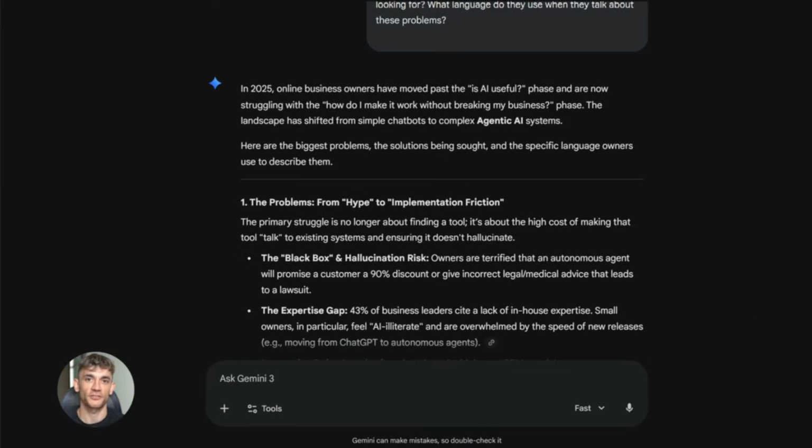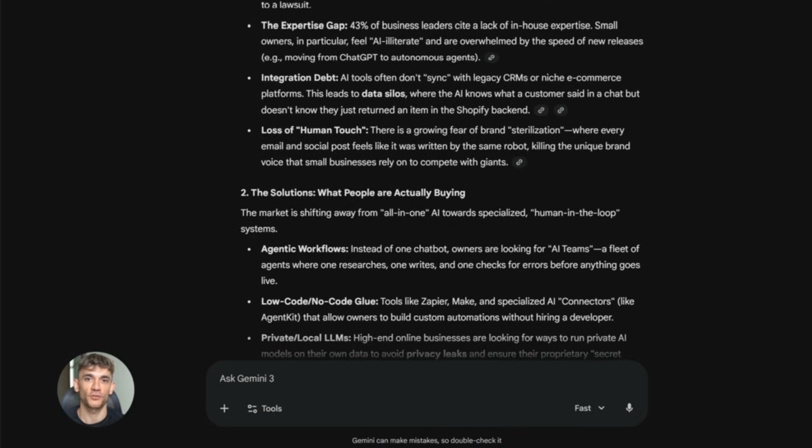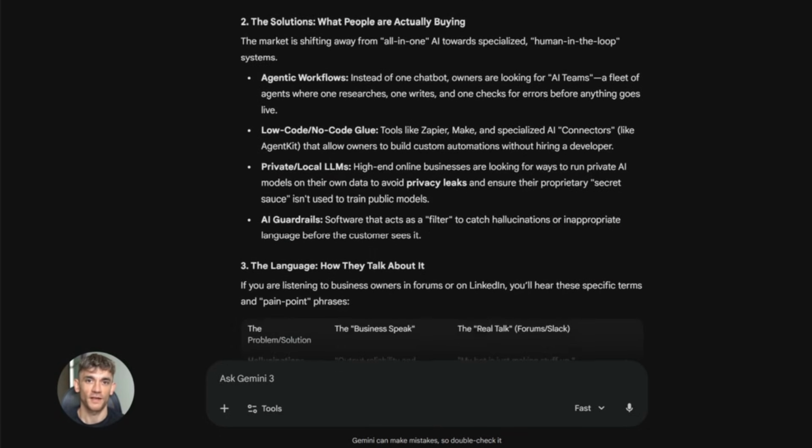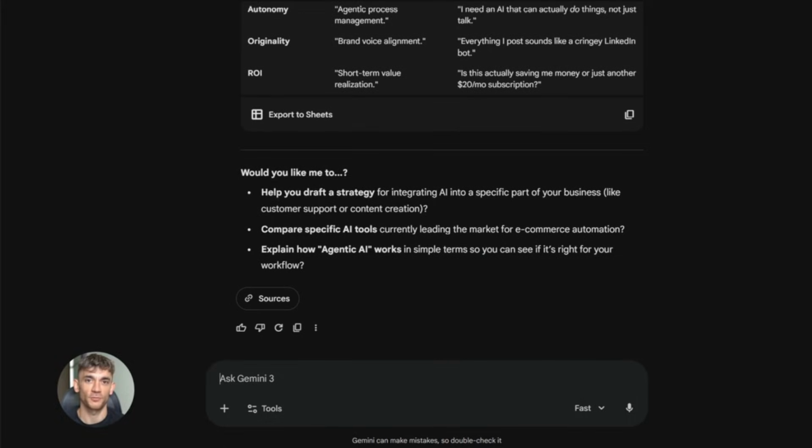Gemini goes out and searches the internet. It looks at forums, it looks at social media, it looks at recent articles, and it comes back with real data, real language, real problems that people are talking about right now. You copy all of that, every single piece of research, every trend, every insight.